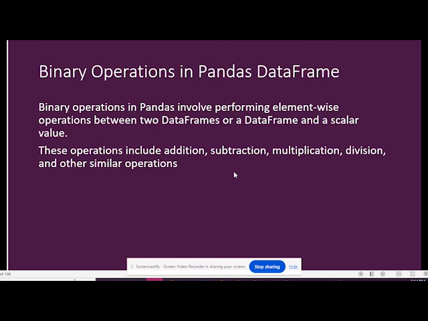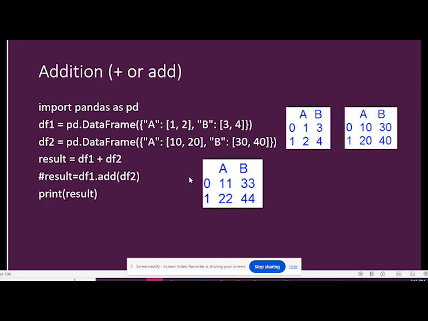That's it. Now next is binary operations in the Pandas data frame. Binary operations in Pandas involve performing element-wise operations between two data frames, or a data frame and a scalar value. Either mathematical operations between two data frames, or a data frame and a scalar value like df plus 10. Then each value in the data frame will be added by 10. These operations include addition, subtraction, multiplication, division and other similar operations.